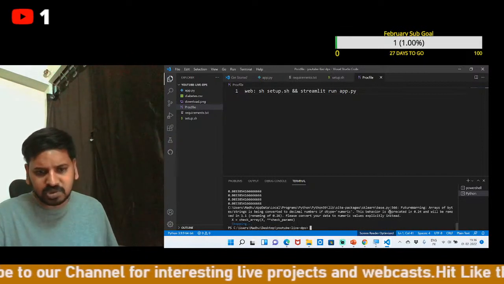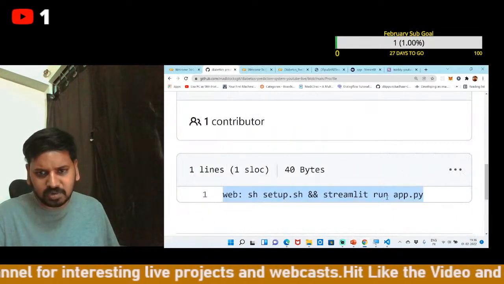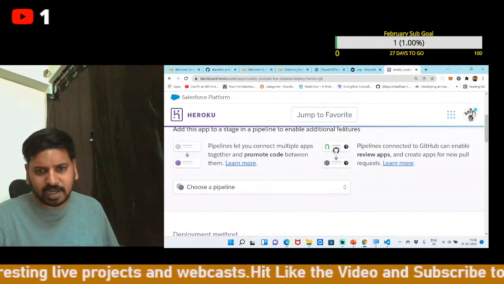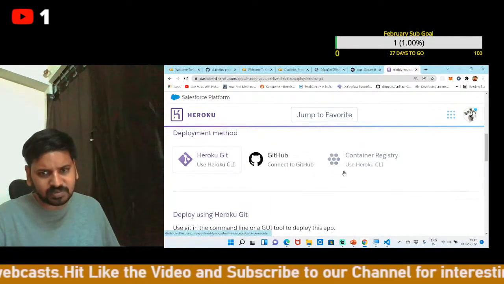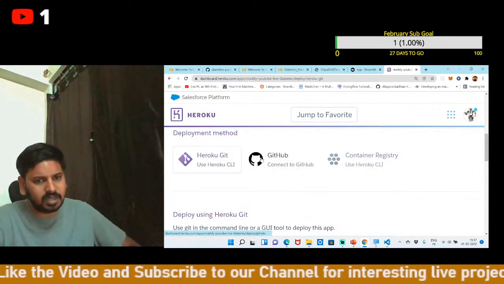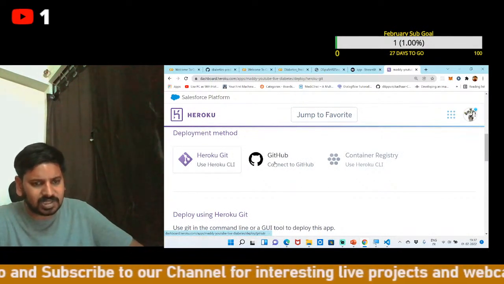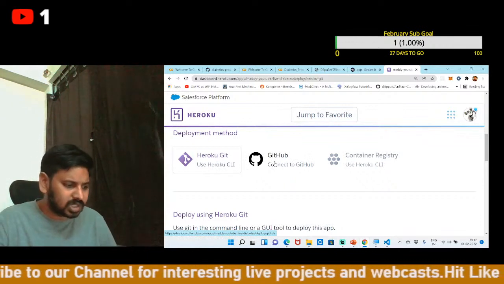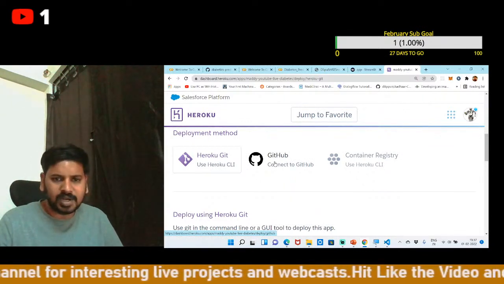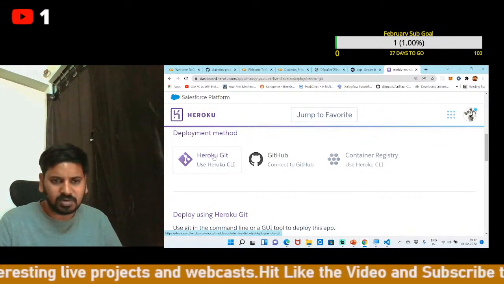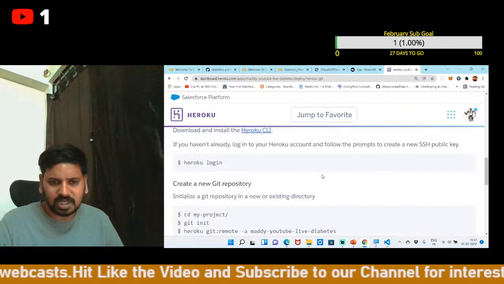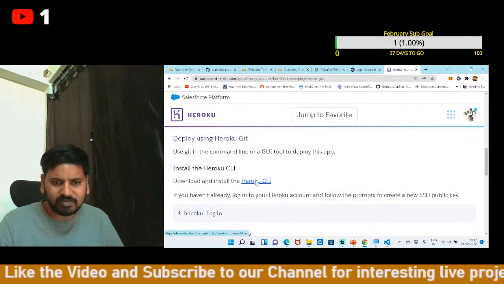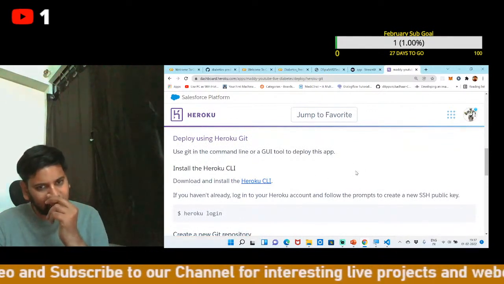And also the Heroku CLI. I'm using the Heroku CLI now, the Heroku command line interface. We have to install that Heroku CLI here, because there are three options provided, out of which two are very popular. One is Heroku CLI and the second one is GitHub. You can upload this repository to Git and later deploy it using GitHub, but now I'm using Heroku Git, the Heroku CLI. So I'll click on this Heroku CLI. You have to install the Heroku CLI, but on my laptop it was already installed.